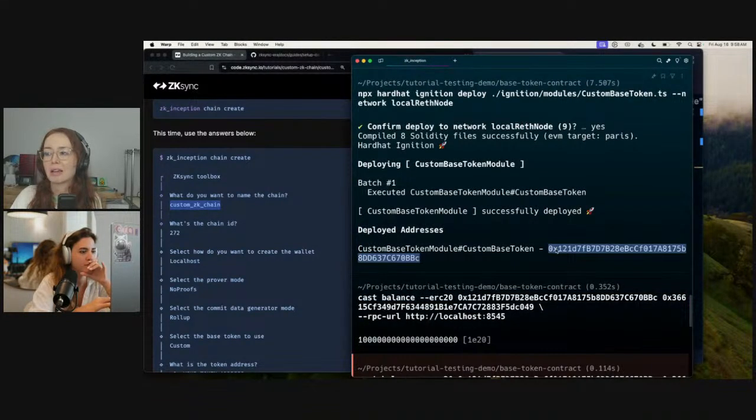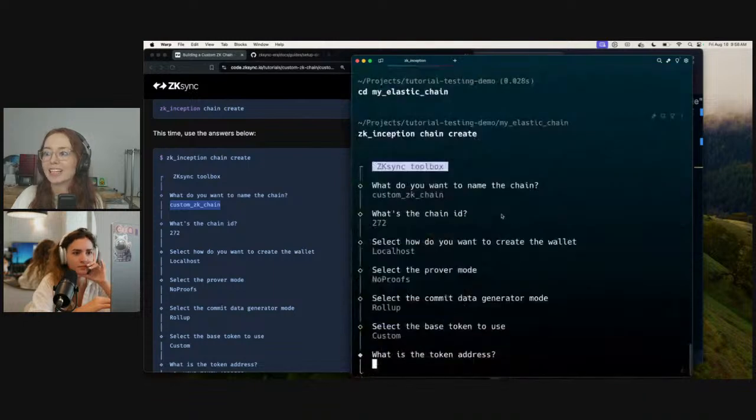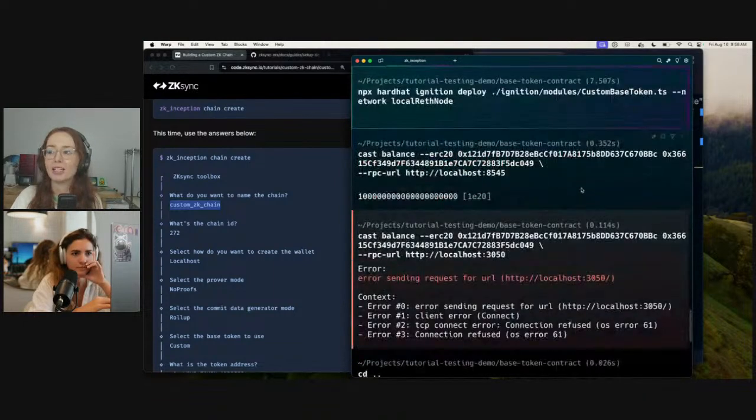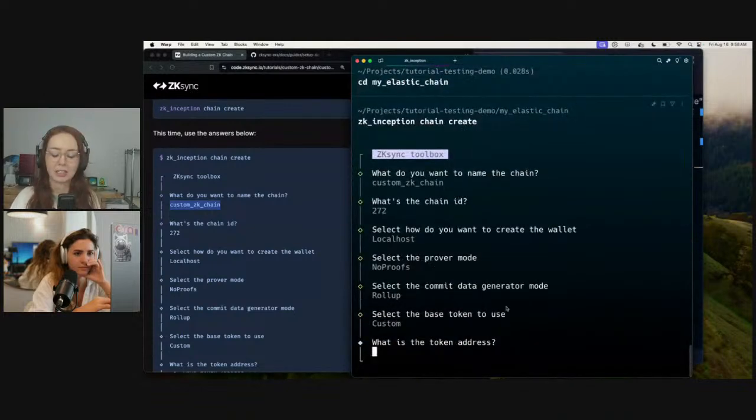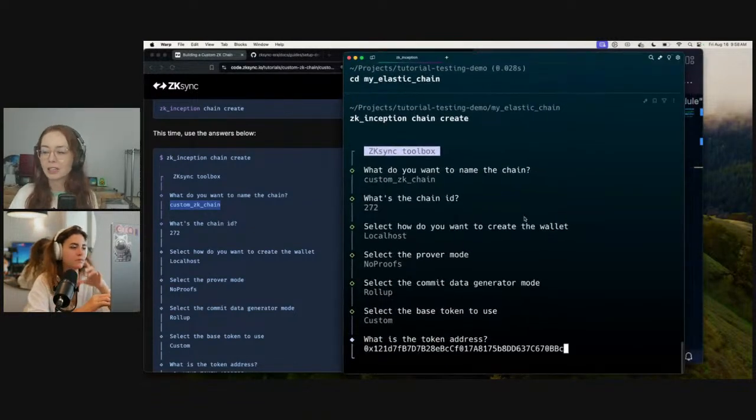Don't forget it. I think it's in the deployments folder. If you end up clearing this out, it should be in the folder where you deployed that token from. So here's the token address.